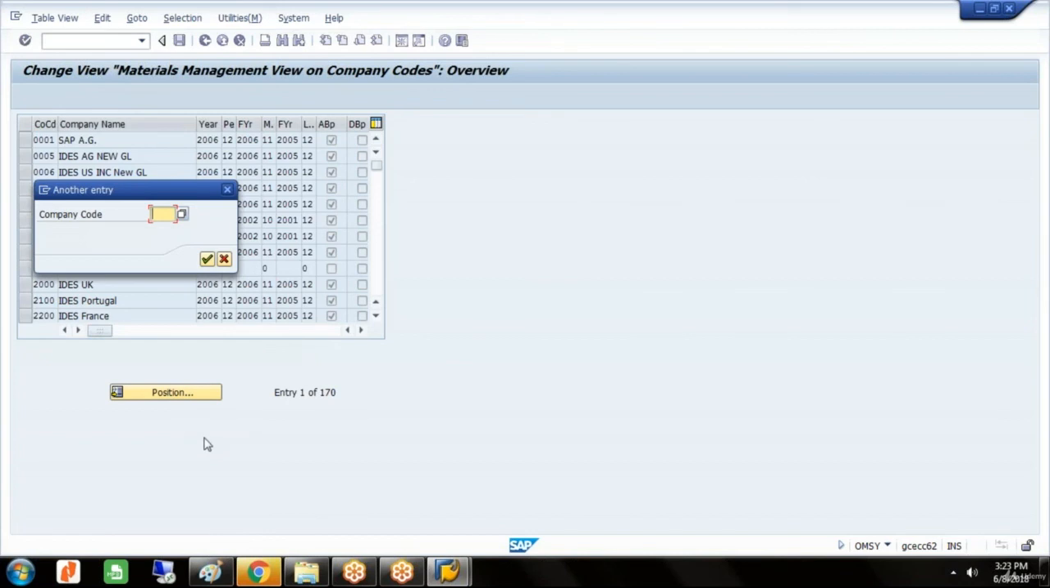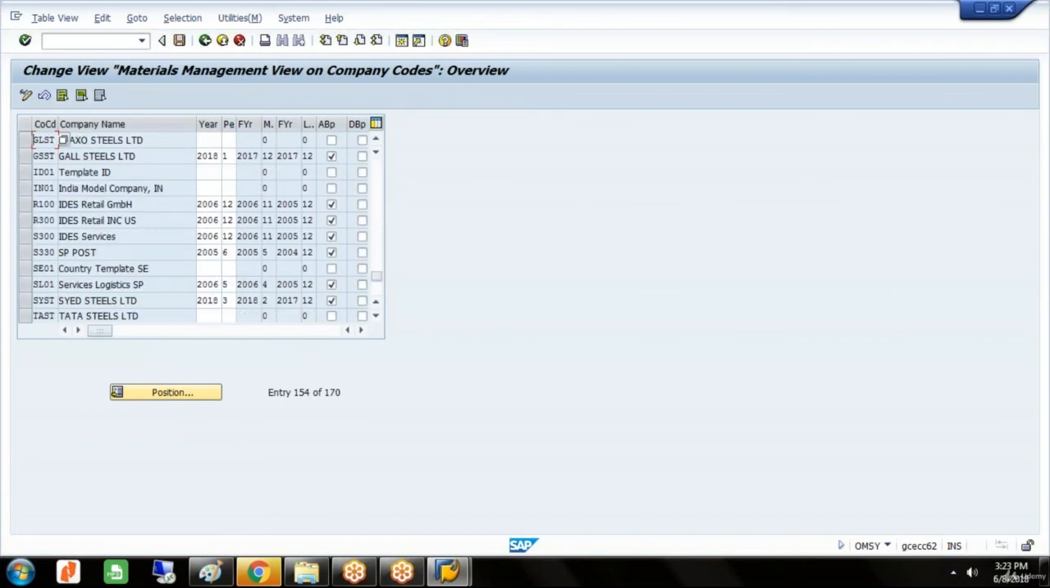Click the position button. Give the company code as GLST. This is the year 2018. This is the period. Which is the period? We are in the month of June, so this becomes my third period. So I'm keeping my third period open.